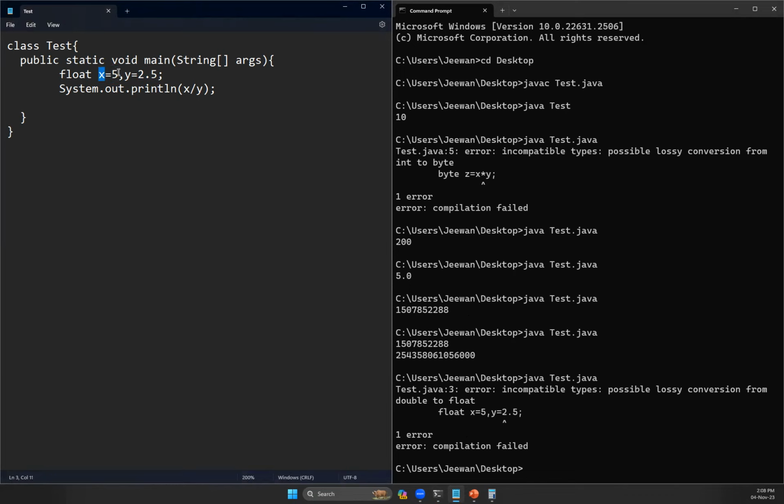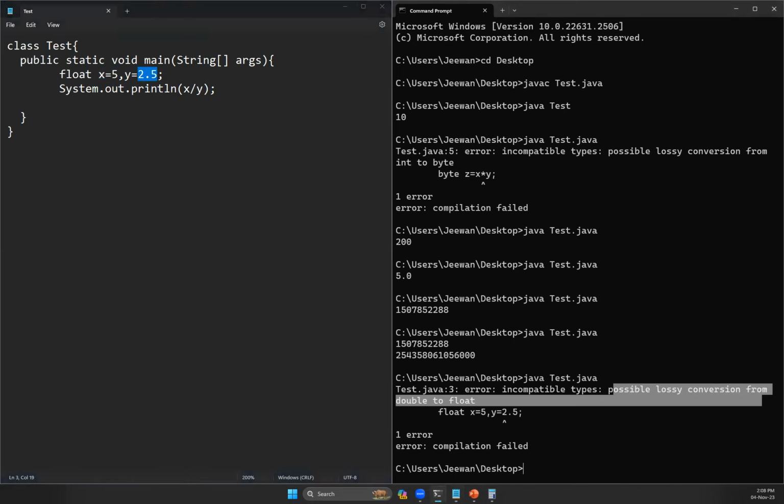Only then does automatic type conversion happen. The compiler identifies 2.5 as a decimal value, which is a double. Then it says, okay, you are trying to assign a double value to a float variable. Therefore, there will be a lossy conversion from double to float. You might lose the value. If it is a double variable, then it won't be an issue.